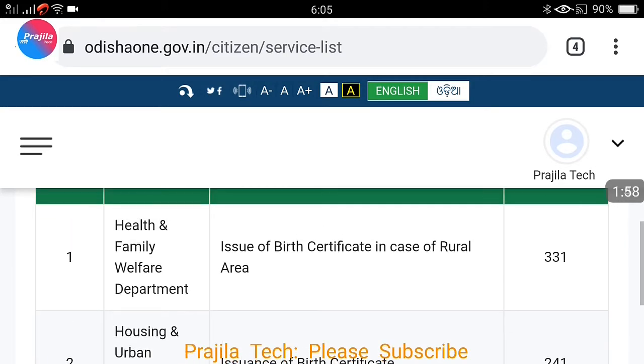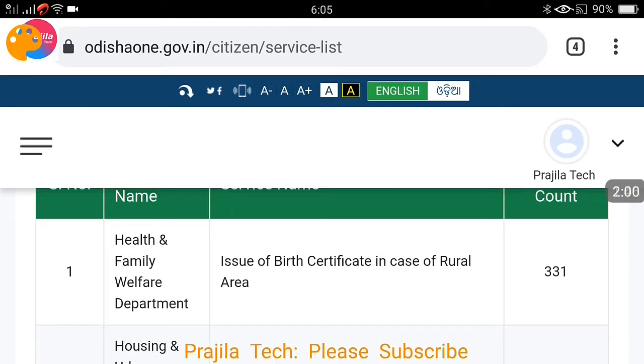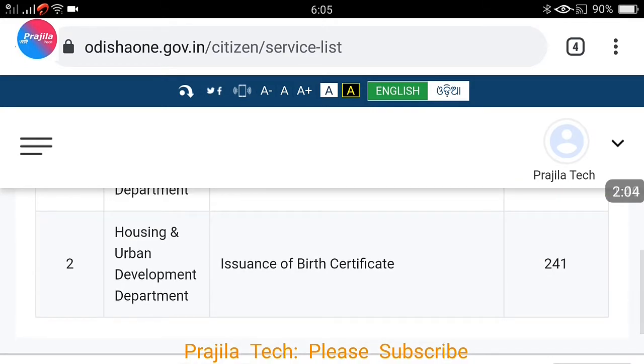What is this? One by one let us see. Issue of birth certificate in case of rural. This has not yet started working. They are integrating it. I will update with another video for this, but in this video we are going to see the urban birth certificate. So click on this, issue of birth certificate for urban.